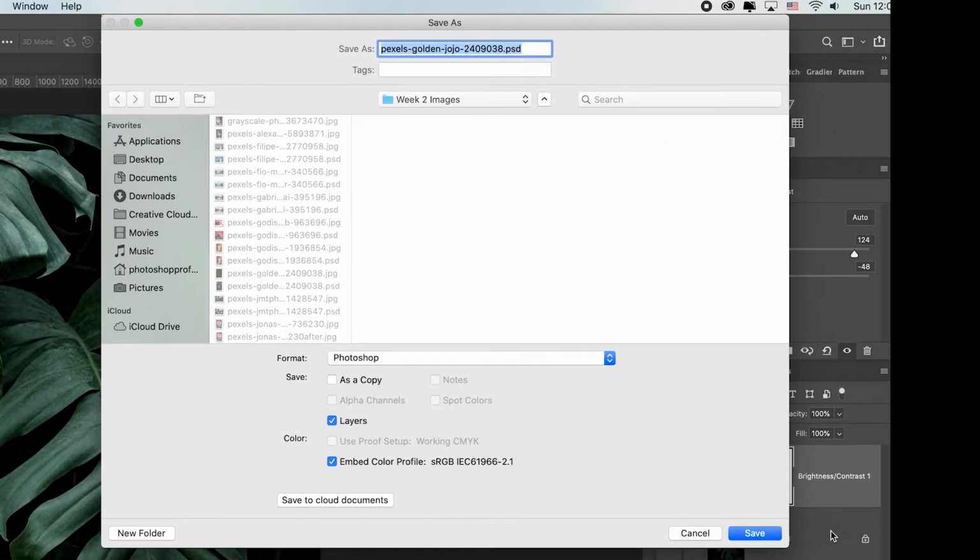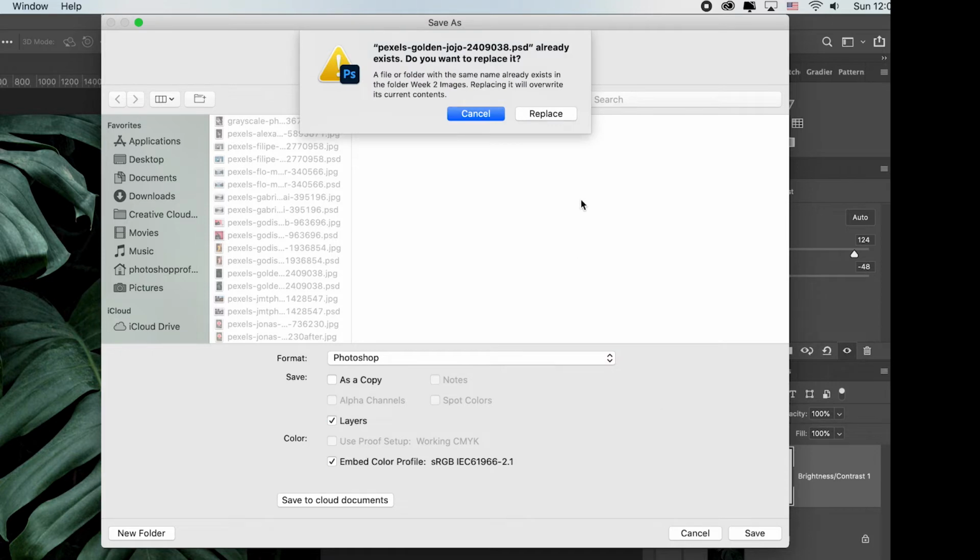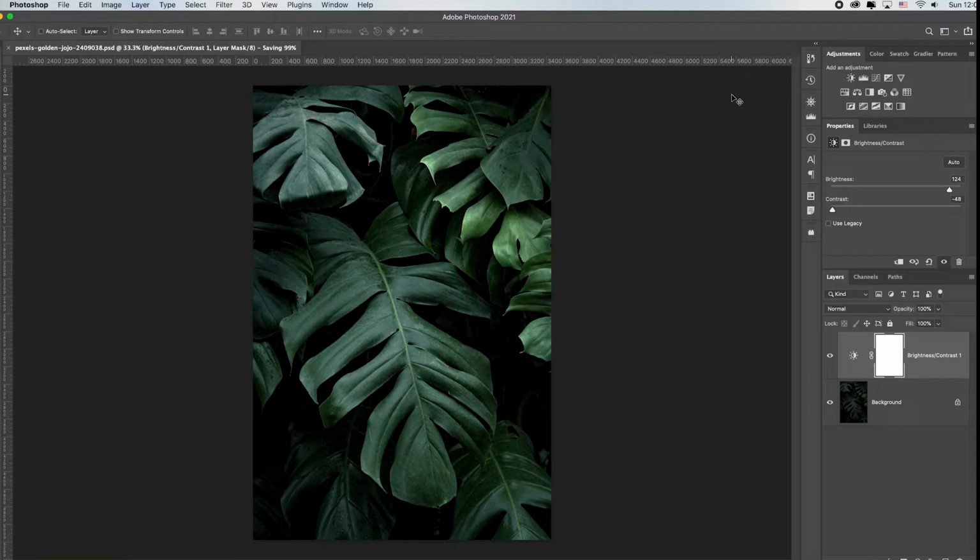Because remember, JPEGs are flattened files. But .psd documents, which are Photoshop documents, that's the native file in a Photoshop document, lets you save up to 4,000 layers. And it's going to say the format is now Photoshop. It's saving all my layers, and it's saving this color profile, which sRGB is perfect for online web use, monitor use, etc. I'm just going to click Save. I've already saved this because I've already done it, but I'm just going to hit Replace, and it's going to replace it.